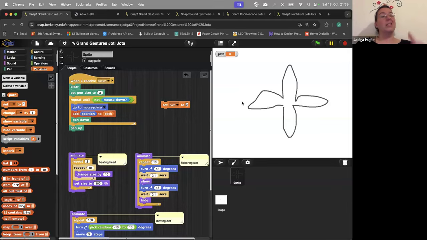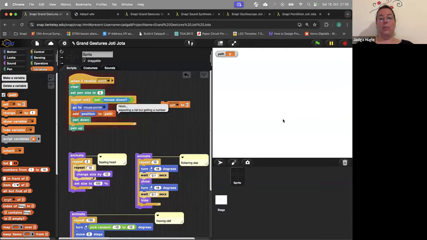If I do it like this, look at what I'm doing, careful, I'm getting an error message. The error message was, I'll click on it again, it says, I'm expecting a list, but I'm getting a number. We're adding something to a list here, but right now, our path variable is 0, which is a number. So this is a kind of type problem. So we need to make sure that this is actually a list before we can add things.